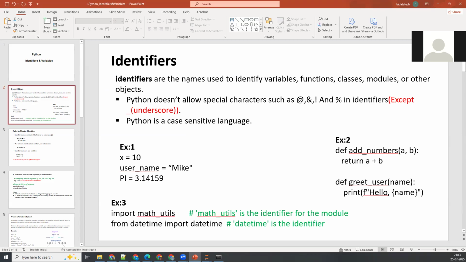Identifiers are the names. That's it. They are used to represent variable names, function names, class names, and module names. Okay, there are some rules actually. Let me try to tell you that one. I've given different examples here.